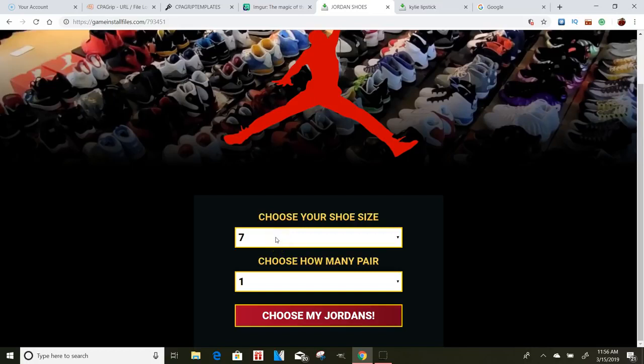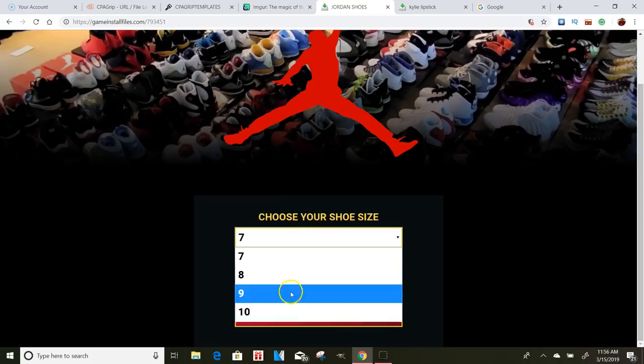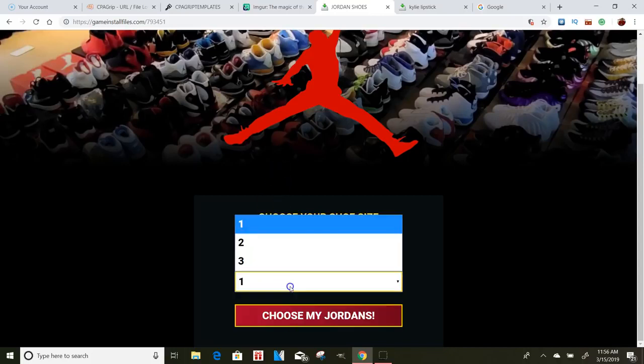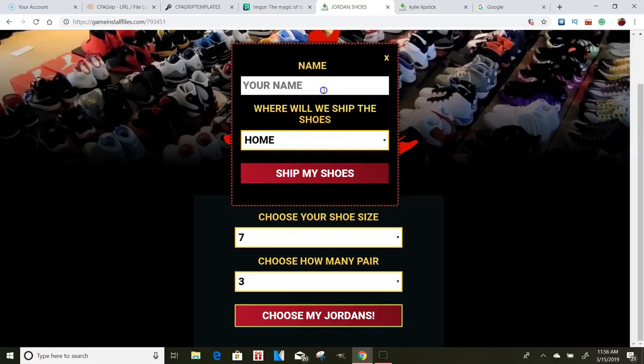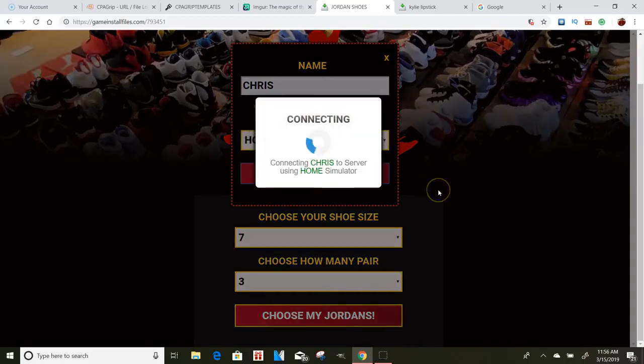Don't worry. They'll come here, they'll choose whatever size they want in the shoe. They'll choose how many pair they want. They'll go to choose my Jordans, and then they'll put their name in, and it says, where do you want the shoes shipped, to your home or to your business? They'll click ship my shoes, and it goes through this really dope connecting process where it's showing them they're connecting to the server. It'll have whatever name they put there, and where they're getting their shoes sent to.